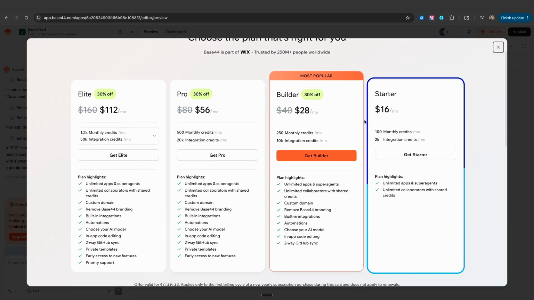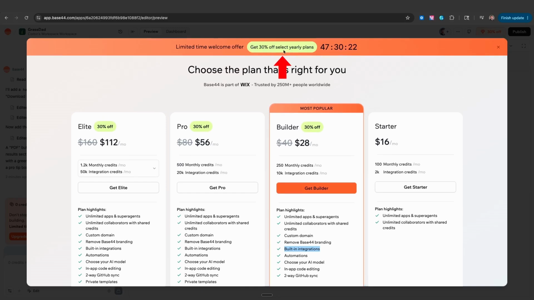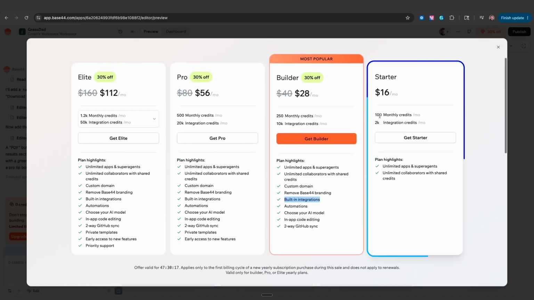Now, for a lot of people, the starter is going to get you most of the way there. However, if you are wanting to actually build integrations like things like Stripe or collect money payments of any sort, you're going to want to go with the builder plan. Right now, it is 30% off for a yearly plan. So keep that in mind. This is the yearly price, not the monthly one. But if you're just wanting more credits, then the starter plan is going to get you there for most people.